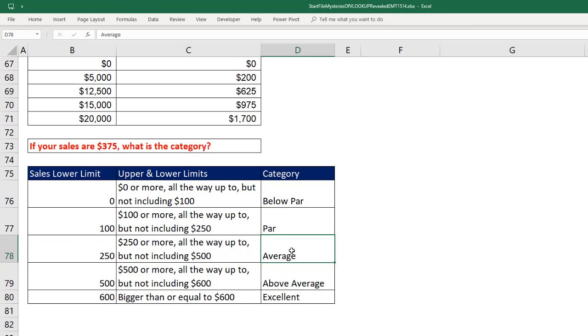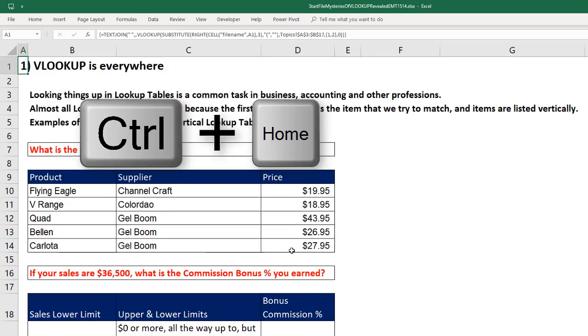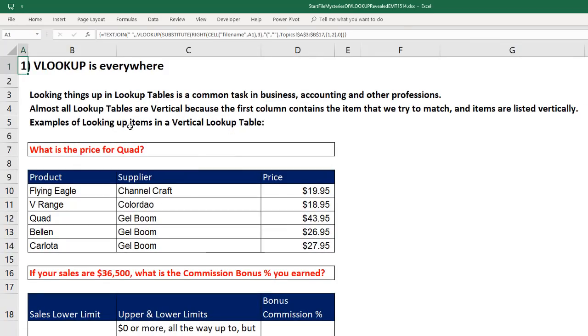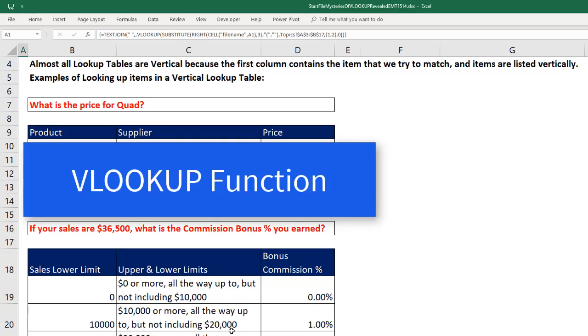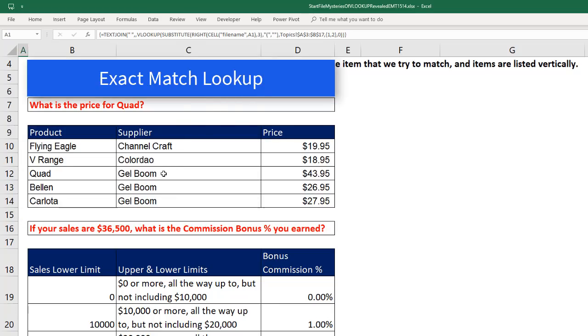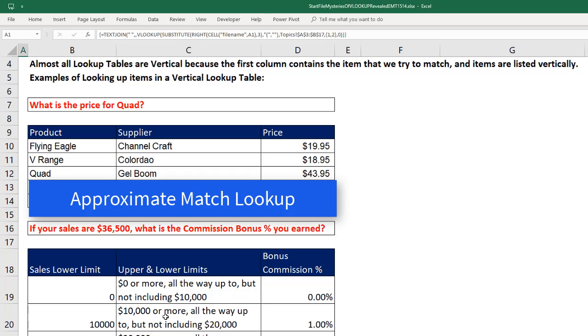Now, you might be asking, if you're learning VLOOKUP for the first time, I'm going to use Control-Home to jump back to cell A1. There seems to be 2 different types of lookup. And in fact, there are. And the amazing thing about the VLOOKUP function is we can do exact match or approximate match.